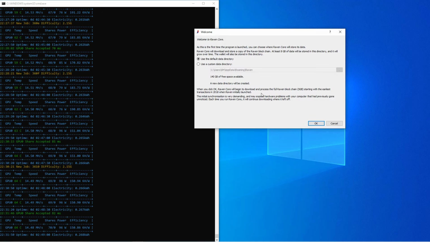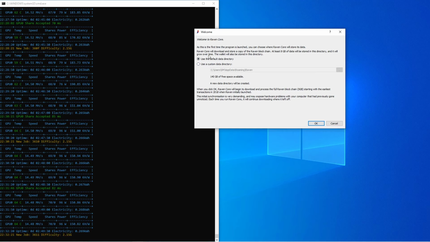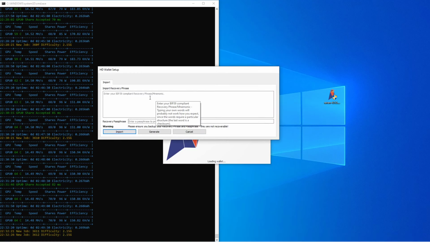Now this is what it's gonna pop up for you. Use a default data directory, use a custom. You guys can do whichever one you use. I just use a default. And you hit OK, and this is what it's gonna bring up to you.